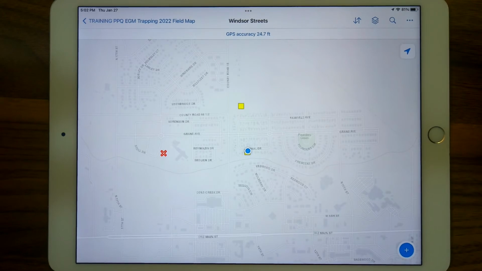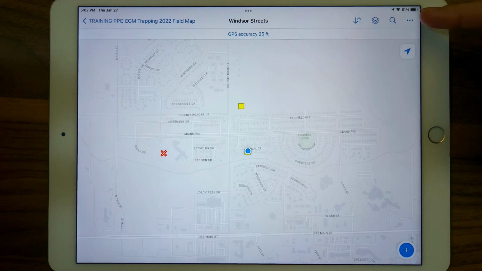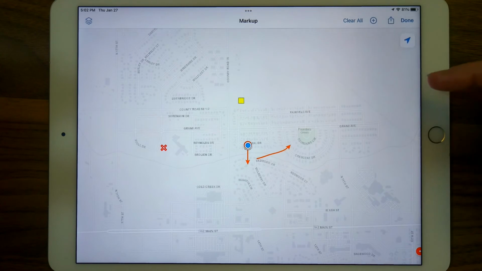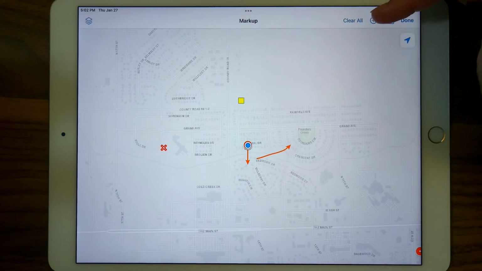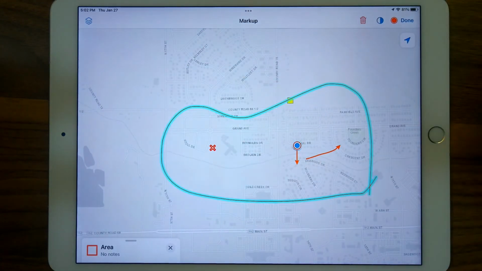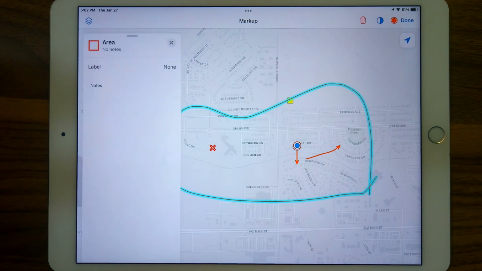The markup layer can be found among a few other extra features here in the overflow menu within your map. Choosing this markup menu allows you to literally mark up the map. You can add notations, labels, points, draw lines or circles, and add notes to all of those. But the markup layer lives on your device, private to you unless it is shared out.